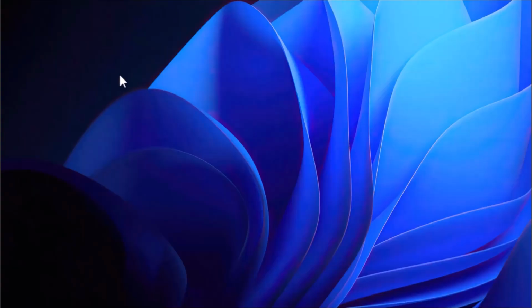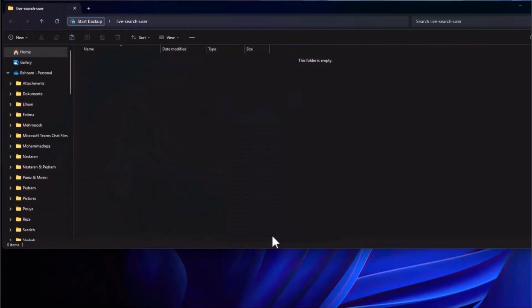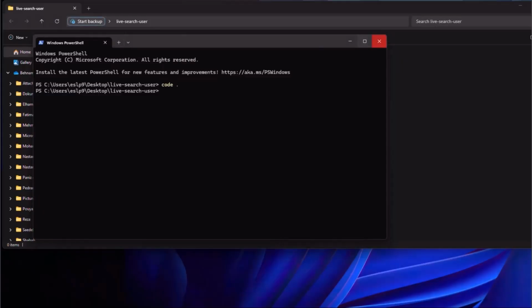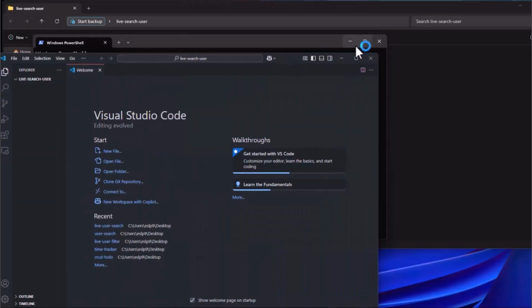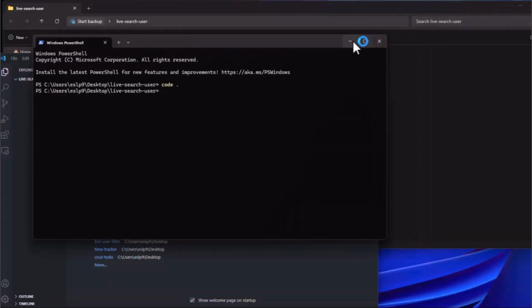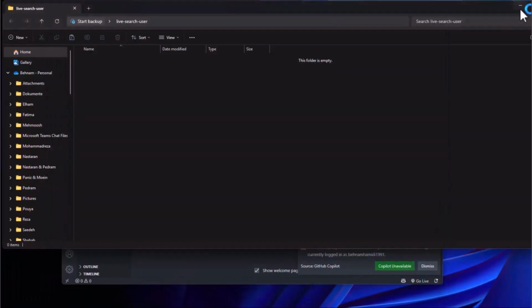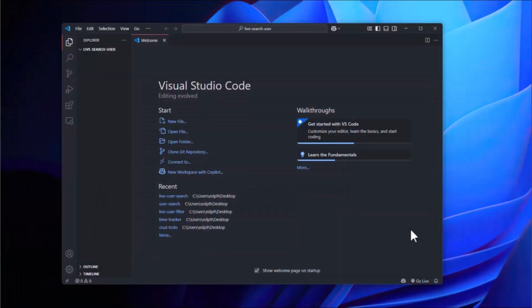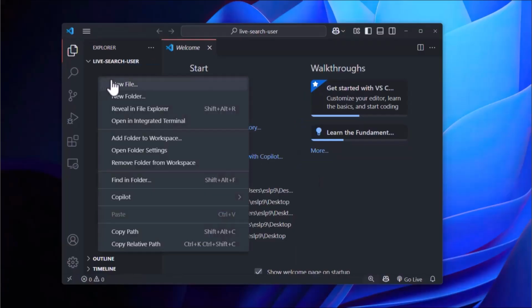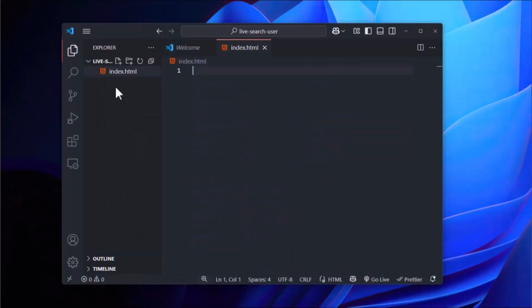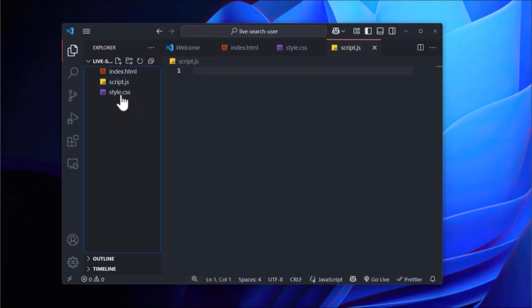Alright guys, now let's start creating the project. I'm going to create a folder, call it live search user, and open VS Code using code dot. First things first, let's create our files. I create an index.html, a style.css, and finally script.js.